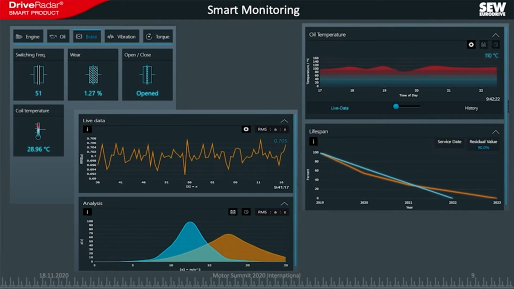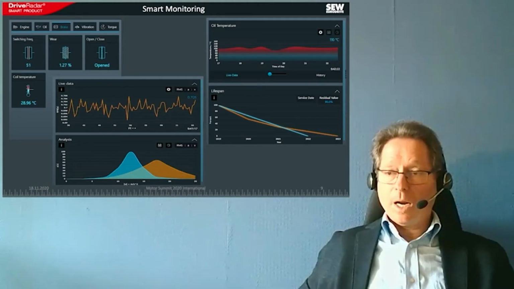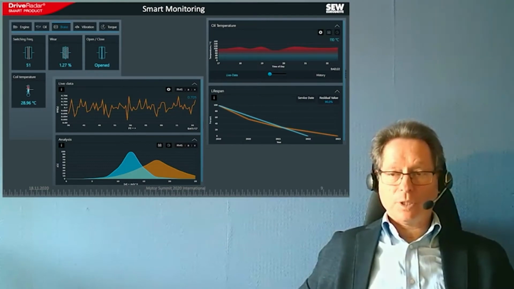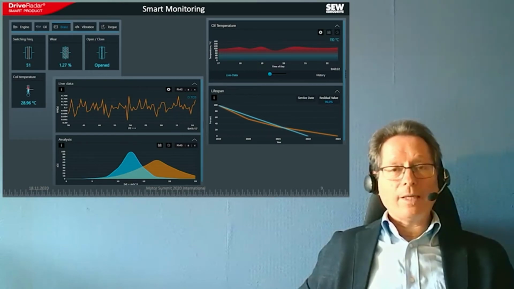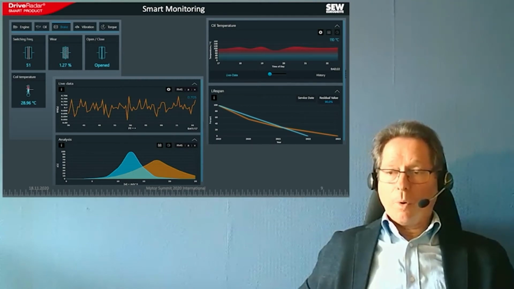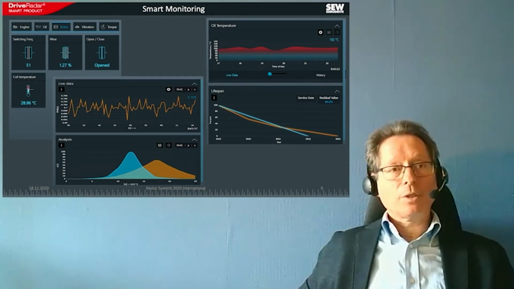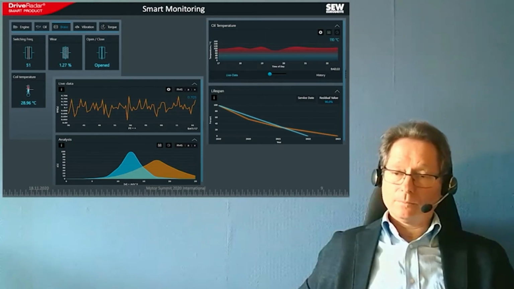On the right side, you see the measuring of the oil temperature. By this information, we can predict the time when you have to change the oil. Now, the maintenance interval is not time controlled, it's load controlled. You see here if you have to do the oil change earlier or later than the time controlled interval.